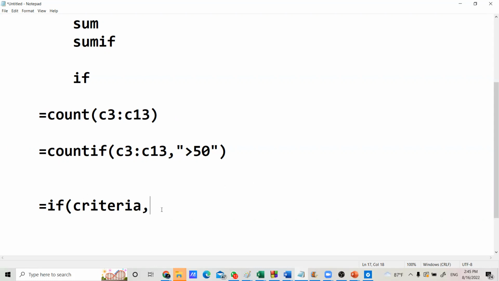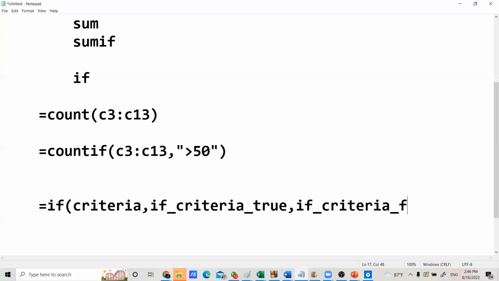Then the second value here is what happens if the criteria is true. You have to think about what happens if the criteria is true, and then give the value for that. The third parameter is what you have to think about if the criteria or condition is false.